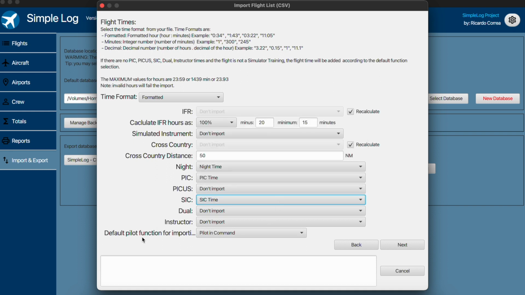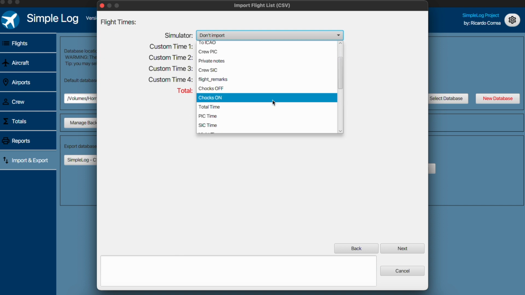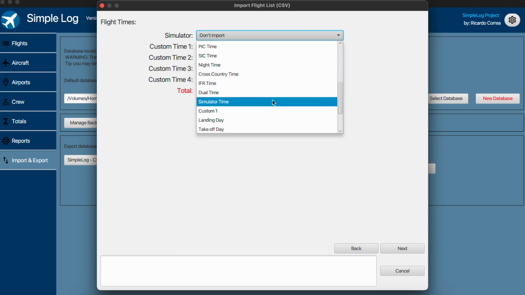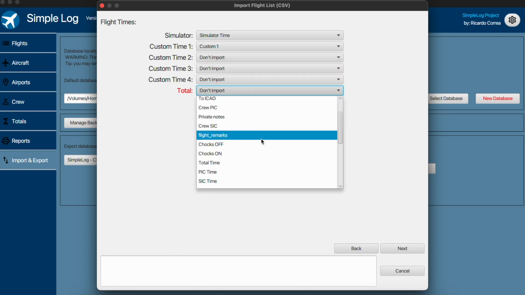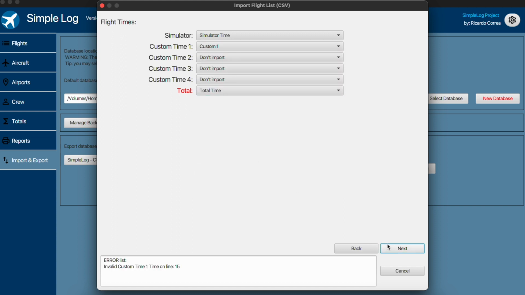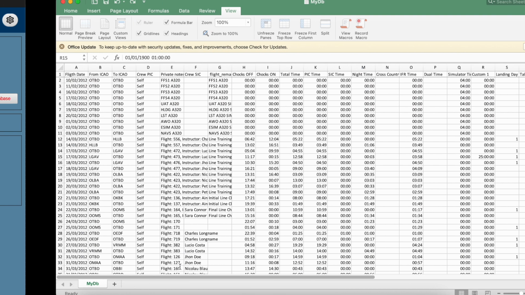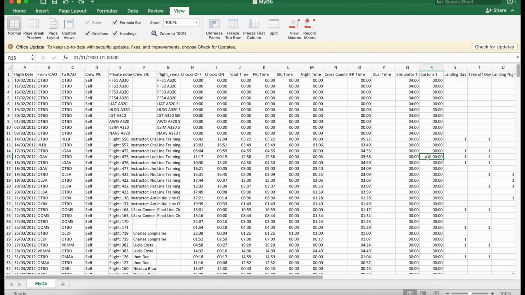The default pilot function will be used to decide if the total time will be logged as pilot in command or second in command when these columns are not selected, or the values are not present for the flight. Some errors will prevent you from continuing to the next screen. In this case, the custom one time was greater than 24 hours. Fixing the value and saving the changes will allow you to go to the next screen.